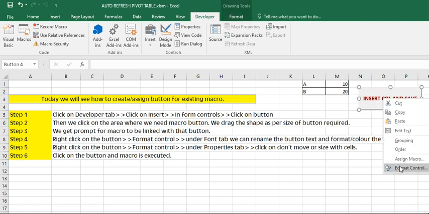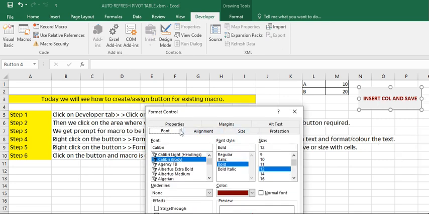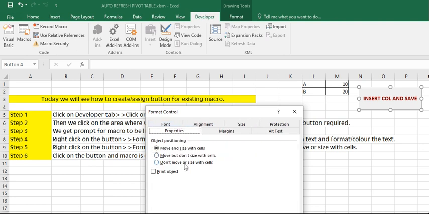Again, we need to right click on the Format Control and click on the Properties tab, and we click on Don't move or size with cells. This is very important because when we insert columns or rows at the same point, there is a possibility that the button size would increase or decrease. So selection of this option is very important.